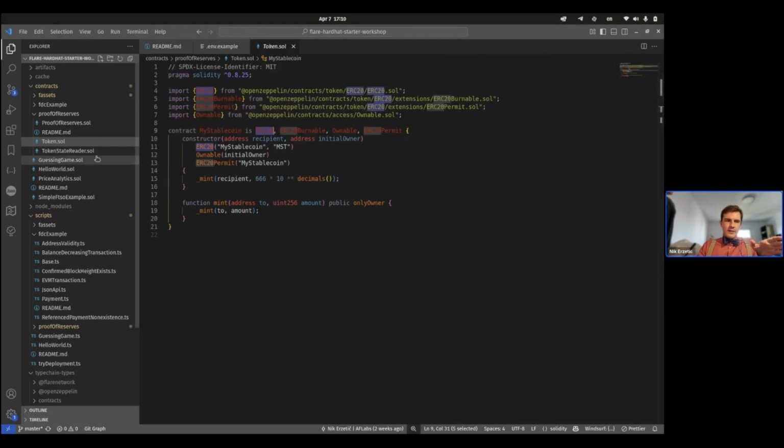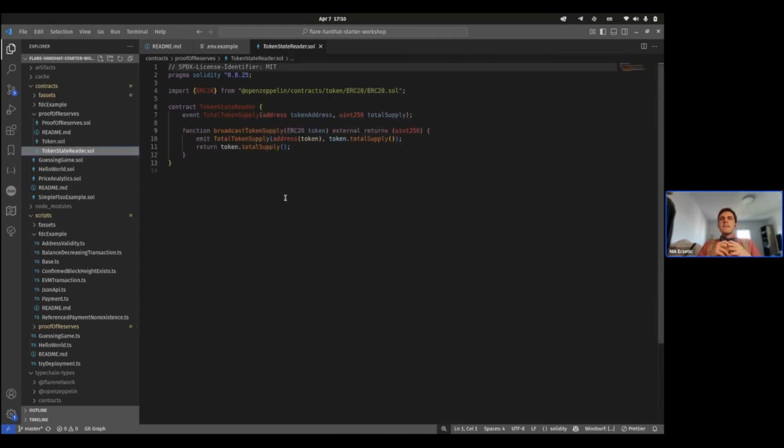Now, the second thing is the token state reader. This is our solution to the second question of how we can convert the state on a chain to an event. What this contract does is, upon being triggered, it reads the total supply of our chosen token. The address of the token is the input to this function, and it then broadcasts the total token supply event with the address of the token and its total supply.